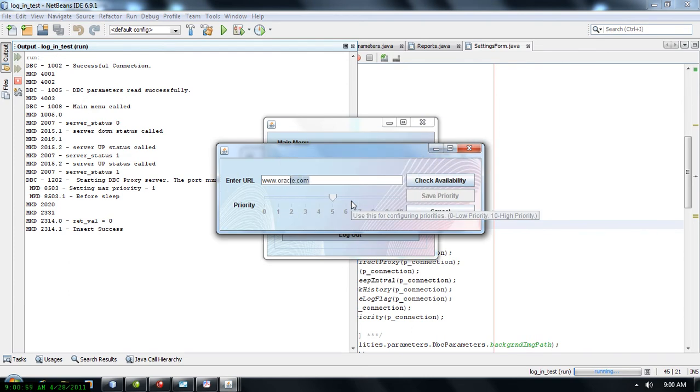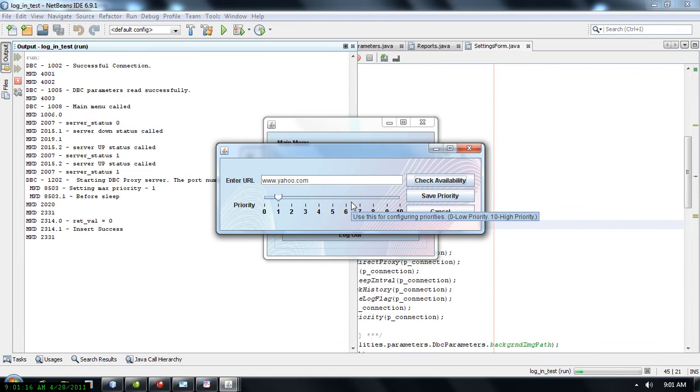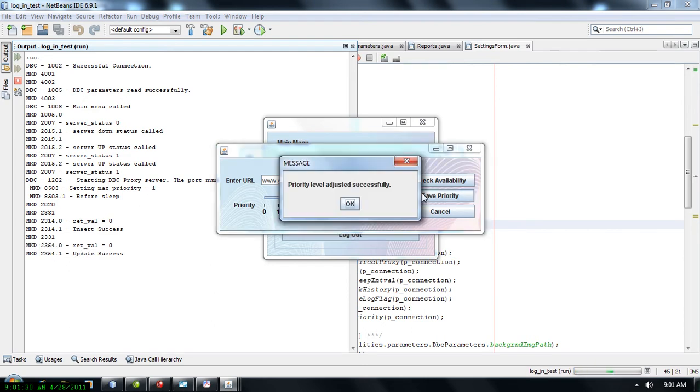Then we'll get another one, yahoo.com, and check its availability. Now the system finds that this URL is already in its priority list, so it asks the user to use this slider object to adjust its priority. If you don't want to adjust its priority, you can simply cancel it. Now I'll adjust its priority to 2 and save it.